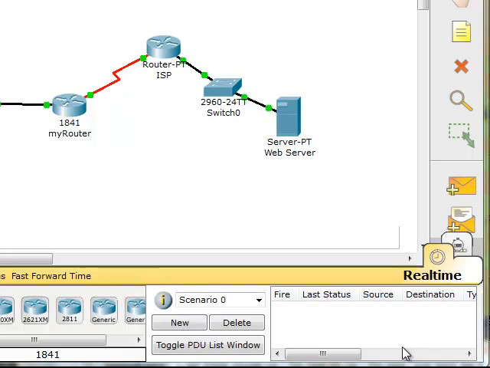I think it's Packet Tracer 4.1.5. We're going to be looking at subnetting, the subnet mask, the IP address, that sort of thing. We're going to be doing some pinging, okay?